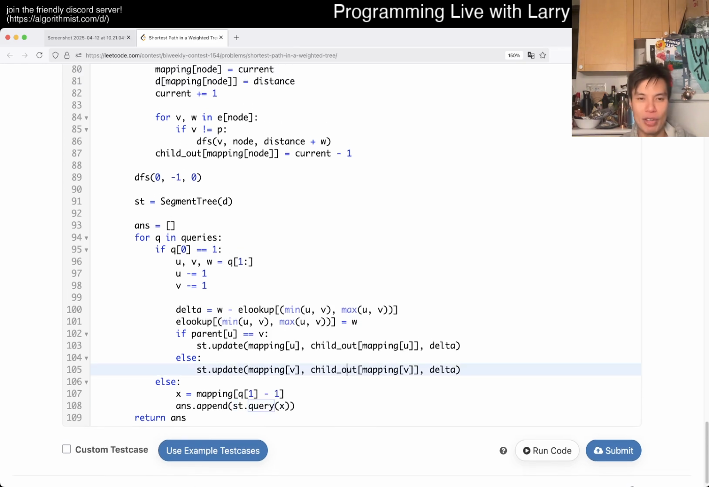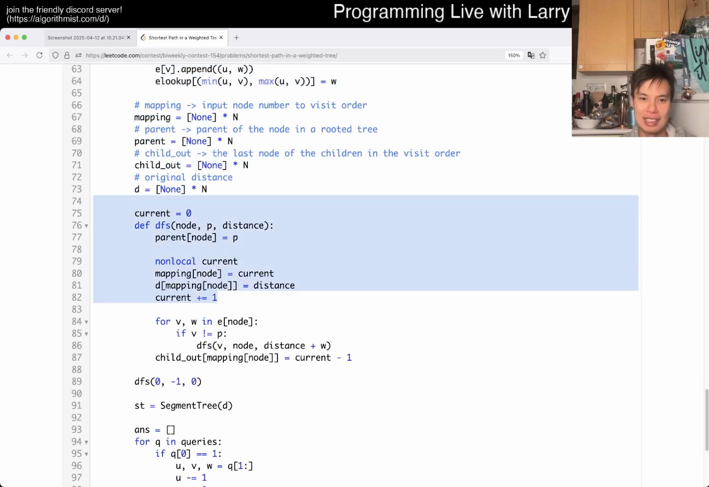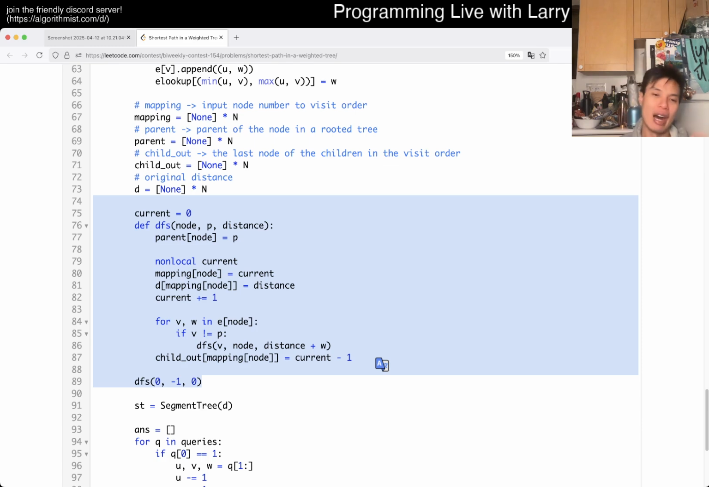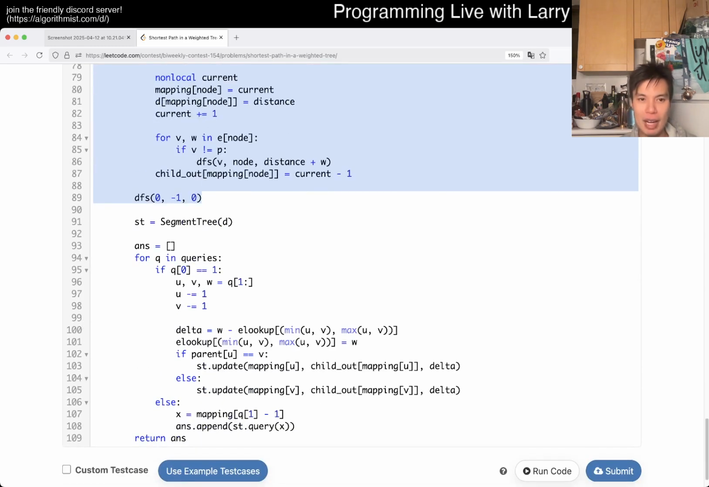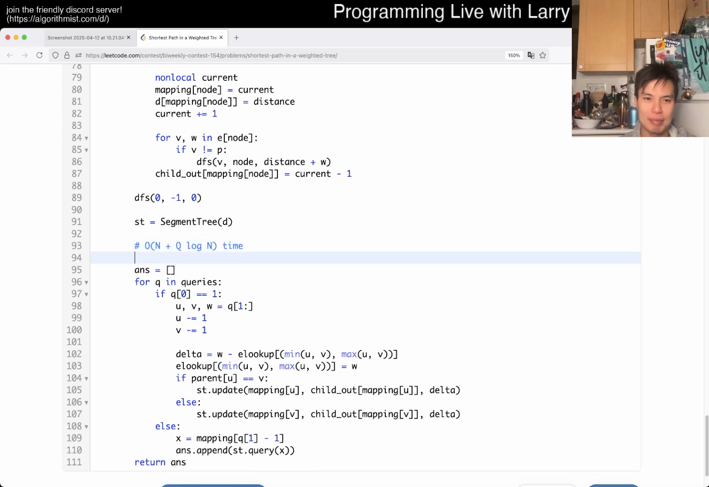Pretty straightforward. What's the complexity here? This is all linear, just edge lookup things. This is all linear as well, because we look at each node once, we look at each edge once. Of course in the tree, edges are number of nodes -1. Then for the segment tree, each query is going to be log n because we do an update here and query here. So the total algorithm is going to be O of n plus q log n for time, and O of n plus q for space, because we just need it for the answer, and that's it.